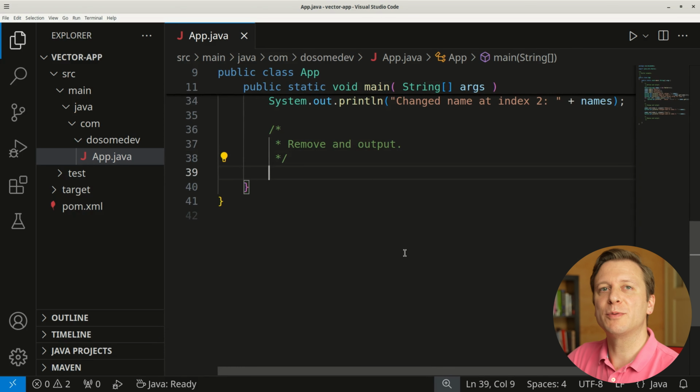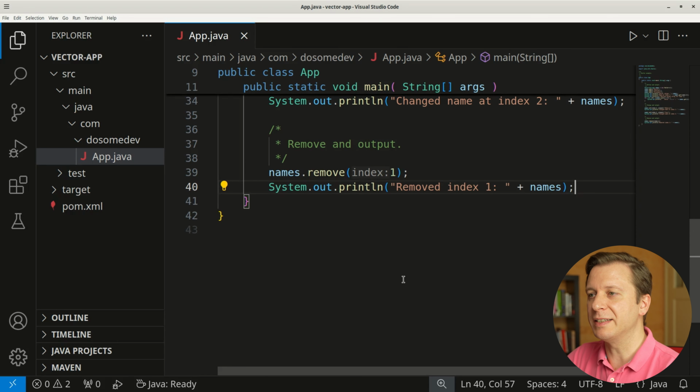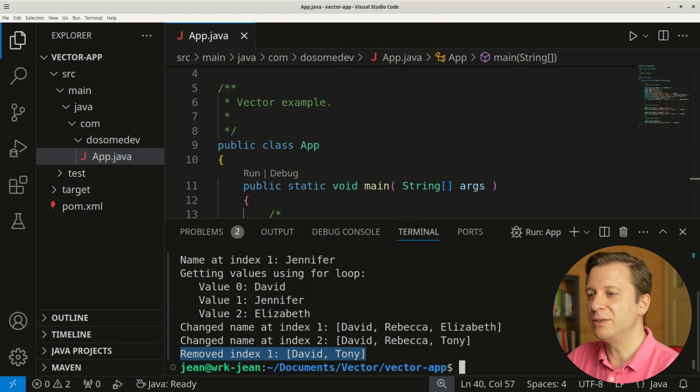Now let's take a look at how to remove elements. This can be easily done using the remove method and providing the index. And there we go. Our new vector consists of David and Tony.